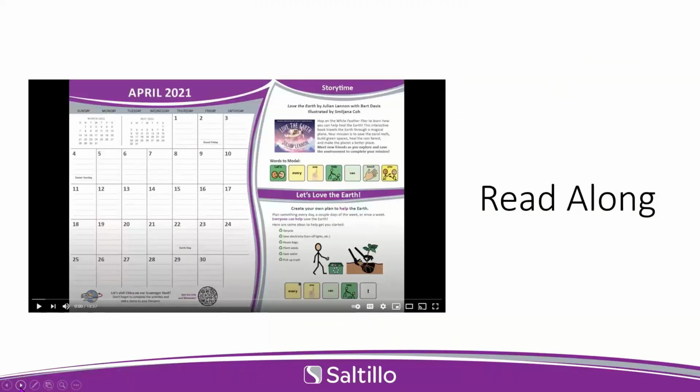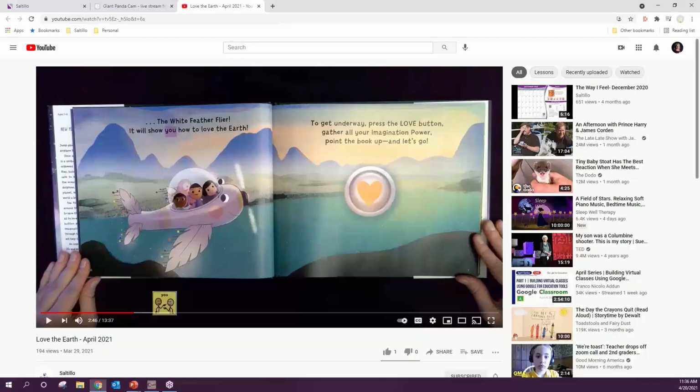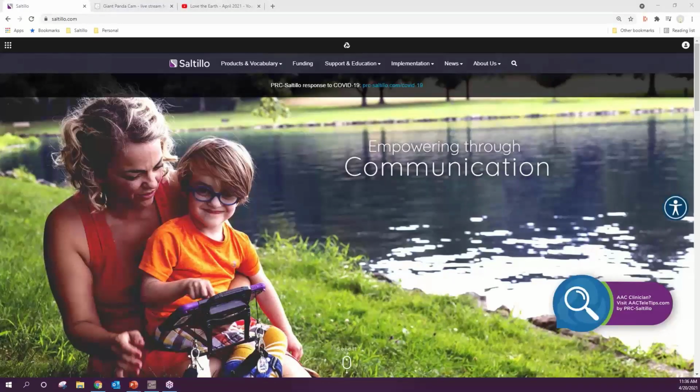In the chat corner, we also have a read-along video for the targeted book that shows the communication partners how you can model the target words reading the book. So just so I can kind of give you an idea of where these things actually live on our website, I'm going to head over to the chat corner briefly just to show you where these are. Okay, so this is our Saltillo website. Hopefully my internet will work. Okay, so this is the Saltillo website.